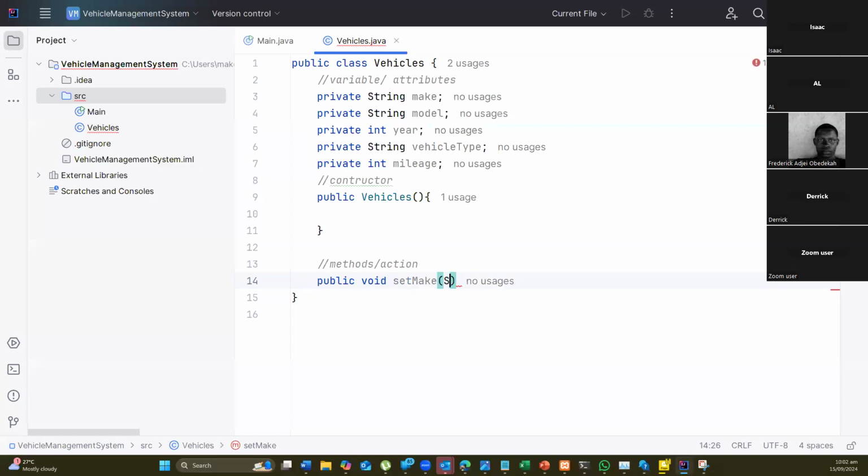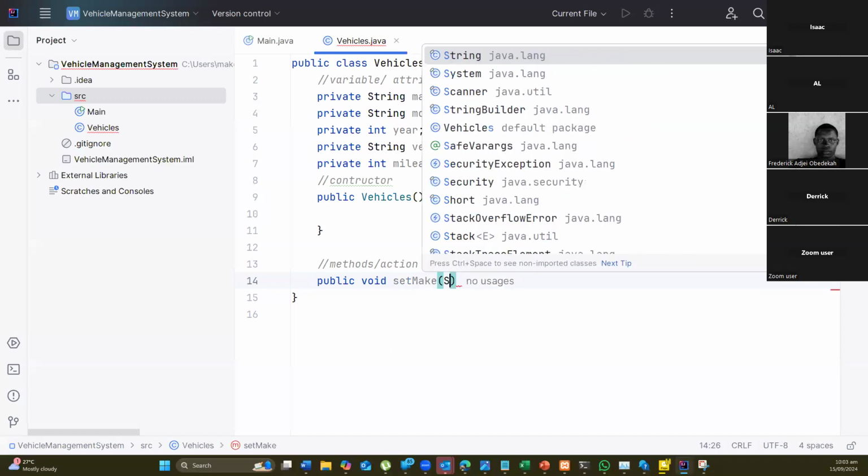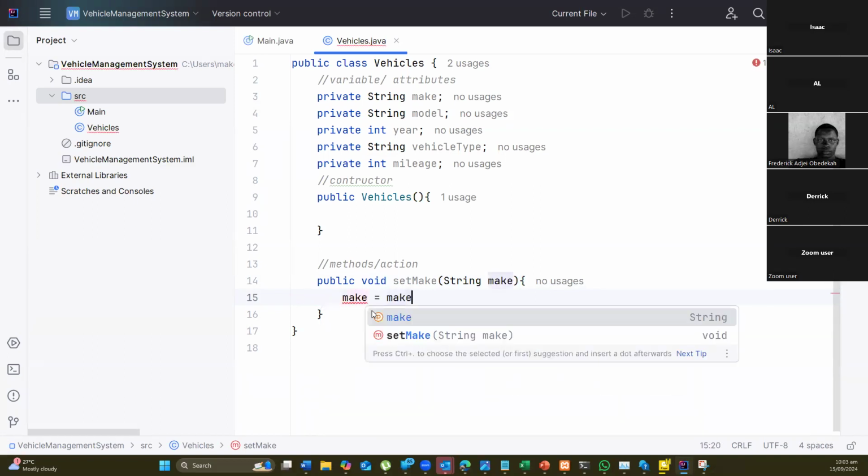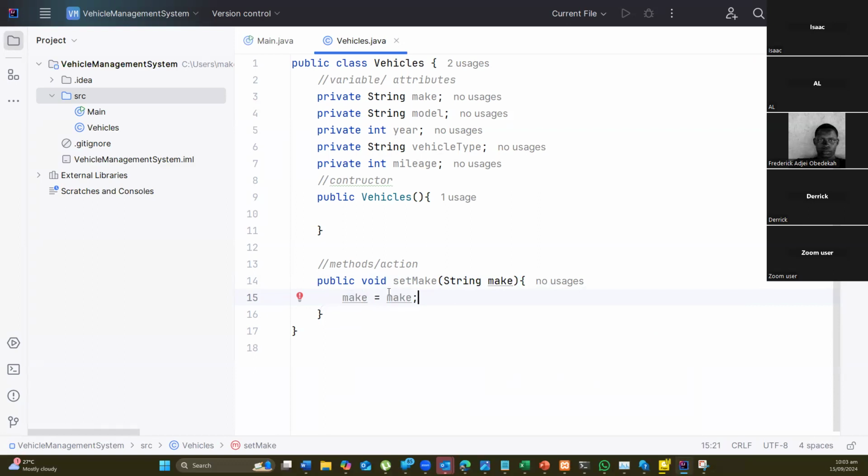And in here, I'll say string make. Then in here, I'll tell the computer that the make outside is equal to the make inside. Now, when I do this, the computer immediately flags an error over here because it's like, what are you trying to do? The thing has nothing in it, and you are saying that I should make the thing equal to nothing in it. How is this possible? This doesn't make any sense. The idea is that we are asking the user to put something in here. We will take that thing and make it equal to the thing we have here.